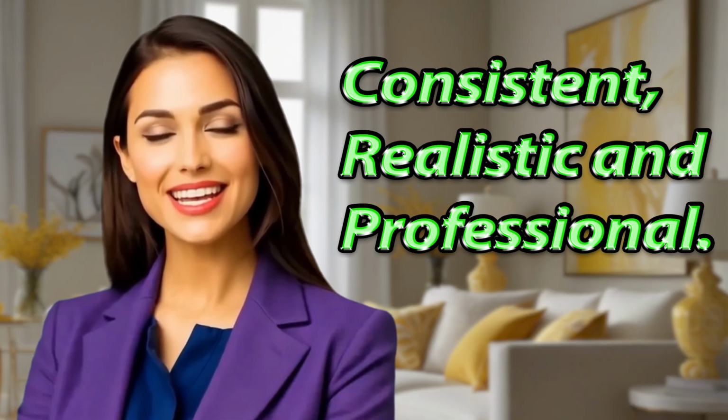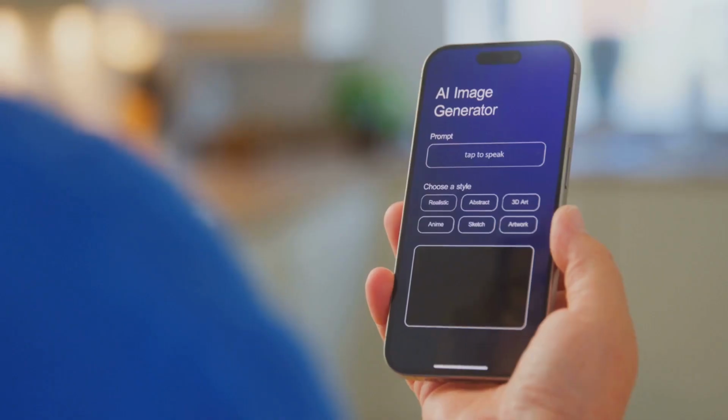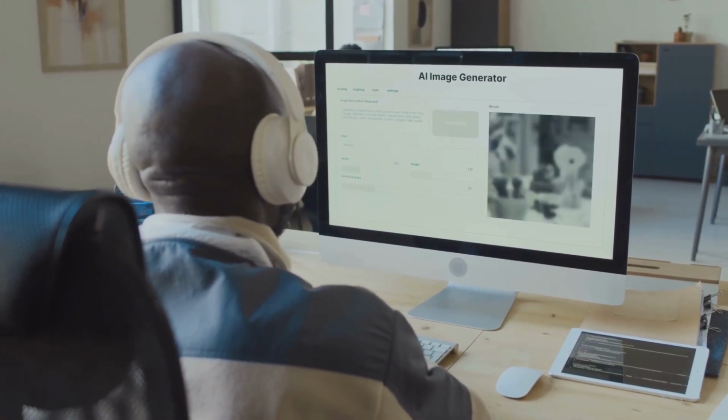They struggle to create AI influencers that actually look consistent, realistic, and professional. And even when they do manage to generate a few good images, they have no clear idea how to turn that into real income. I've tested a lot of different tools and methods for creating AI characters. Yes, there are many image generators out there, and technically they can create decent results. But in practice, the process is frustrating.